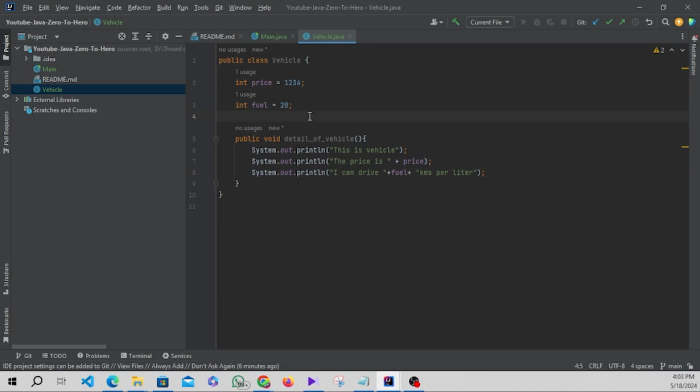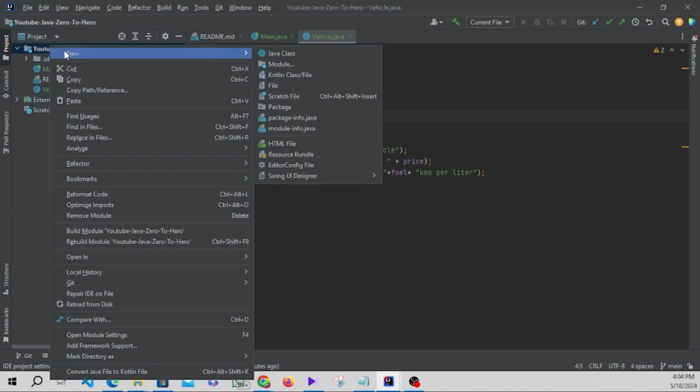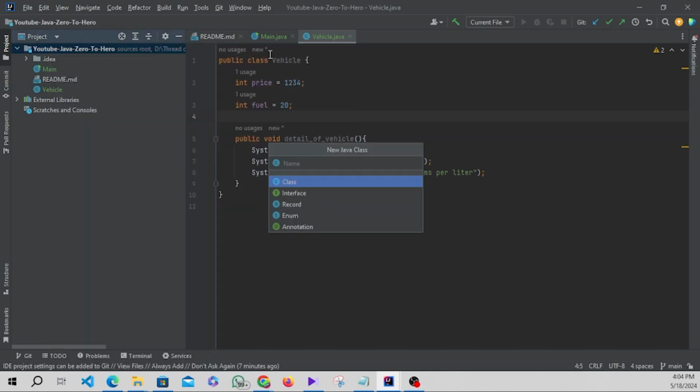Now let's make a class which inherits this vehicle class. So a car or a van is a subclass of this vehicle. A vehicle is a main class or a base class. We call it in OOP a superclass, and let's create a subclass for this as a car. Let's create another class, and we'll give the name as car.